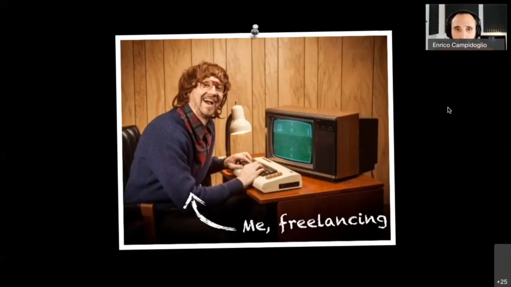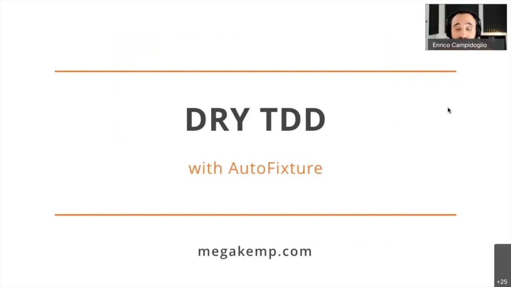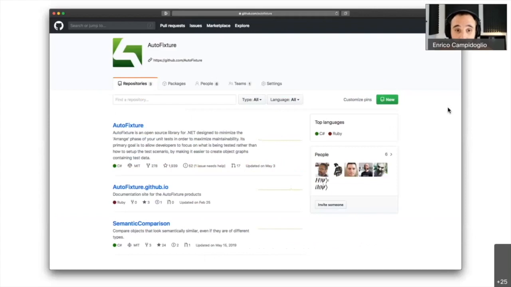We are here to talk about writing tests using a library called AutoFixture. Now, if you've never heard about AutoFixture, let me just give you a quick intro. AutoFixture is an open source library for .NET, whose goal is to help you write better tests by auto-generating test data for you. Now, what that means, we're going to get into in a moment.